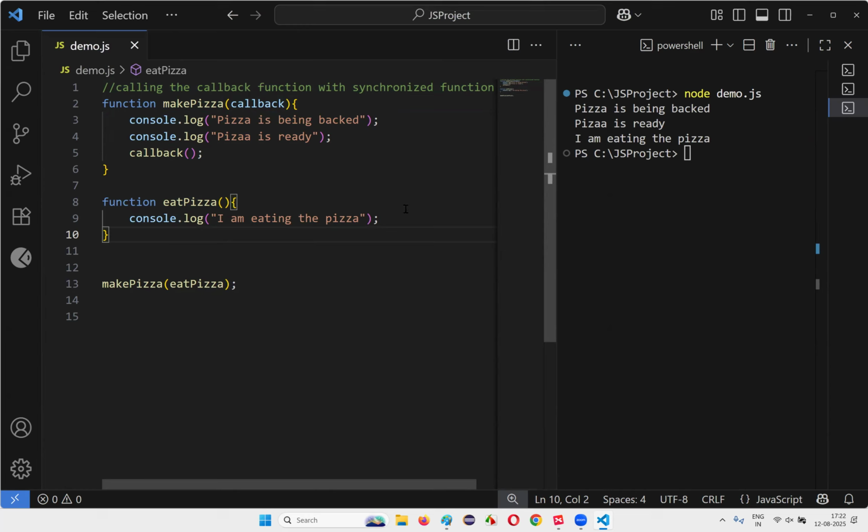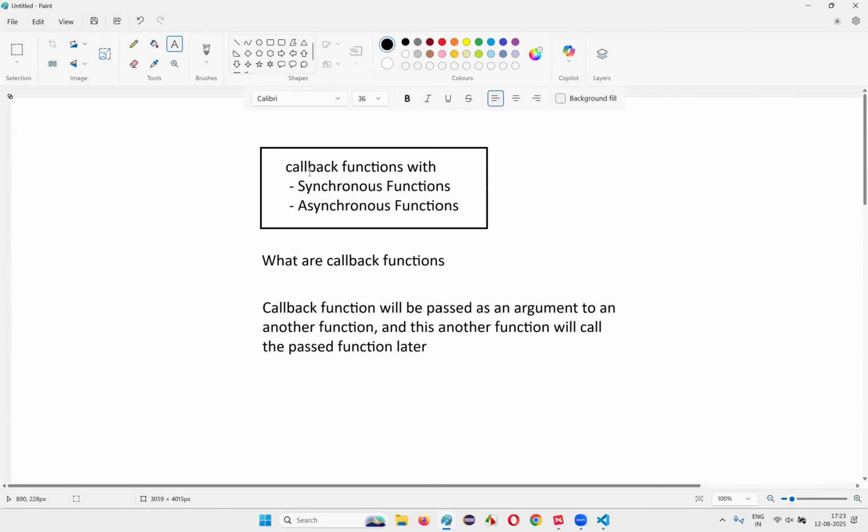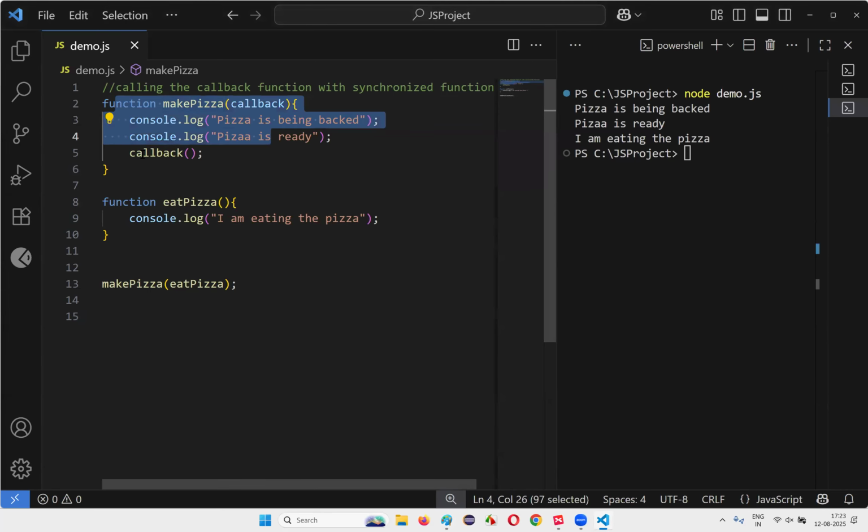Then we have to go with the asynchronous functions case, calling the callback functions from an asynchronous function. What does it mean? I'll tell you. First of all, try to understand this part, guys. What is a callback function? A callback function is a function which will be passed as an argument to another function, and this other function will call the passed callback function later. After this particular function is done, only then is the eat pizza callback function, which is passed as an argument to this function, called. So this is what a callback function is.